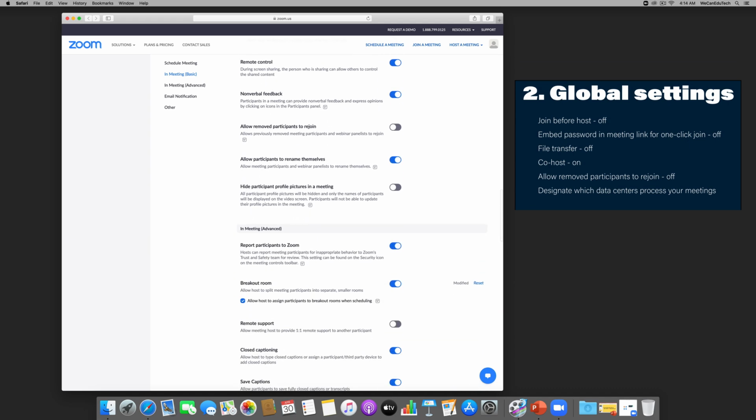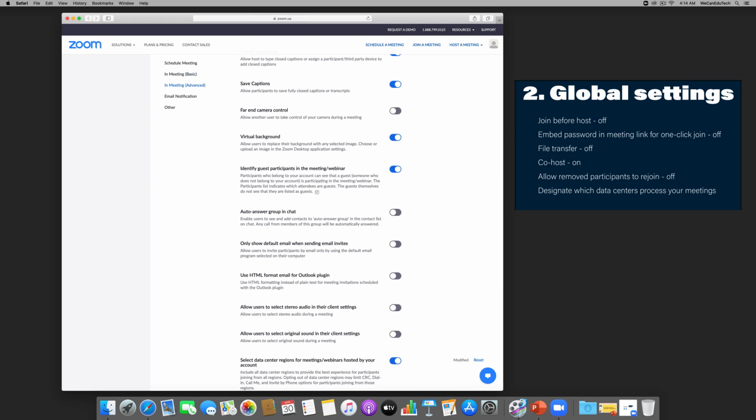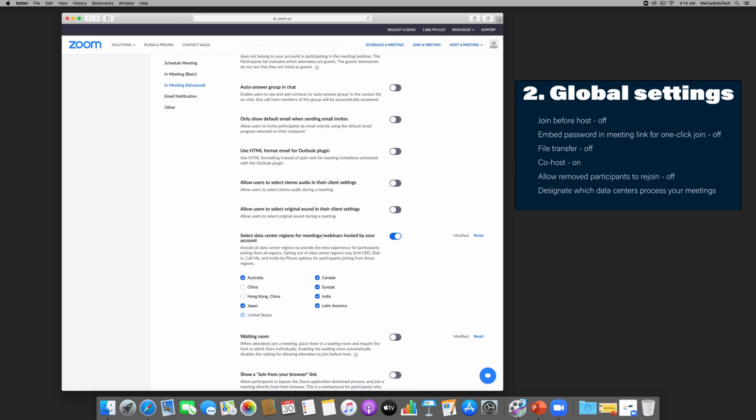And finally, if you scroll down a little bit more, so this is the great thing about Zoom. It has so many different settings that you can customize that you could really set your meeting up the way you want it to be. All right, so the last one I want to show you all is where you could designate which data centers process your meetings. So recently it was discovered that Zoom had business interests in China and had set up data centers there. This initiated a justifiable public concern for privacy. So now you can block which data centers you don't want to process your meetings.